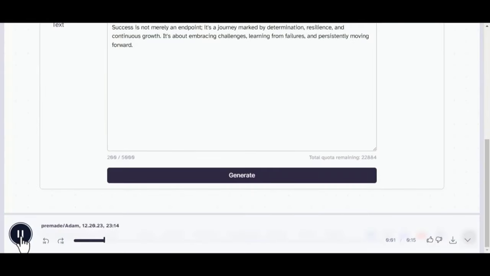Success is not merely an end point. It's a journey marked by determination, resilience, and continuous growth. It's about embracing challenges, learning from failures, and persistently moving forward.